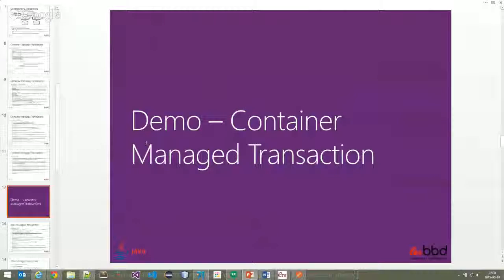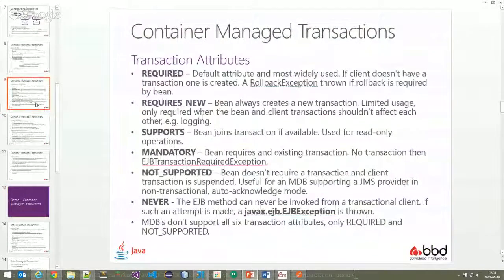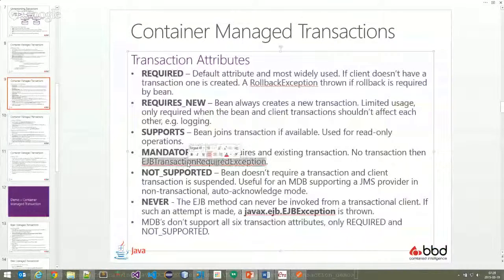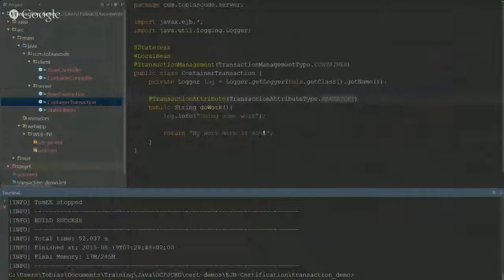What's the, I can't remember. It's going to throw an EJB transaction required exception. That's it. So actually bold this: an EJB transaction required exception. So I'm just going to repackage it.